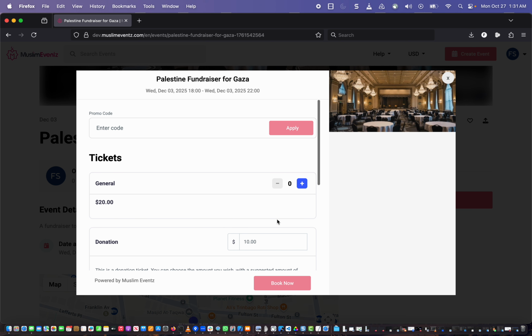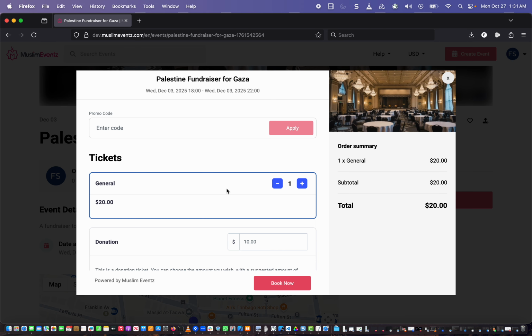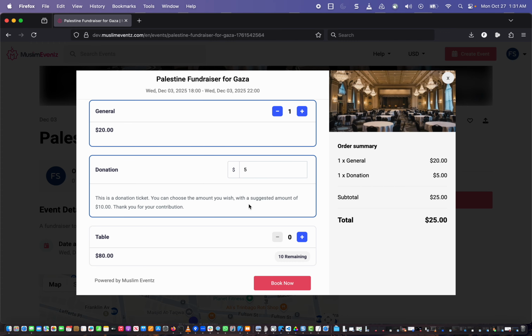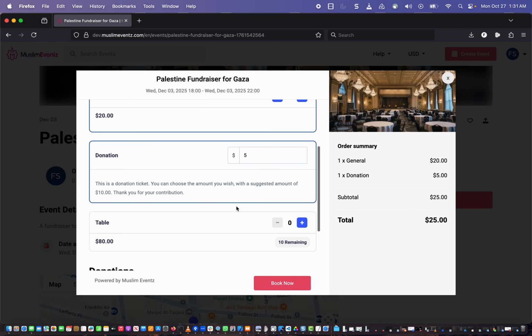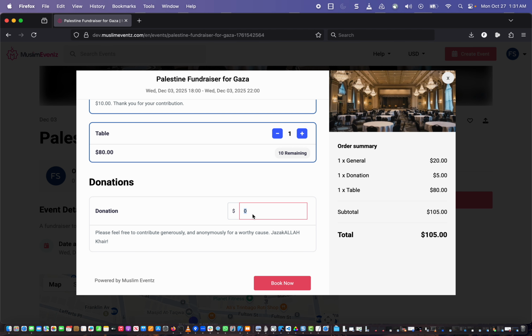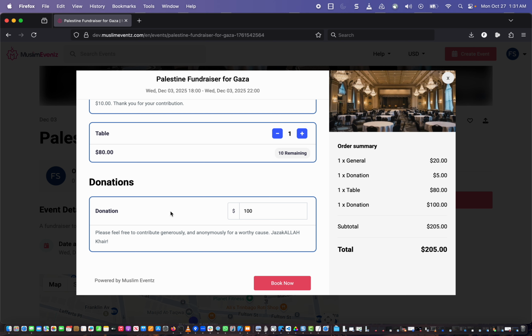So let's go through this one at a time. We can buy 1 ticket. It's $20. A donation ticket. Now, remember what I said. It's a suggested donation, which means you can actually pay even less. So if you want, you can do just $5. And there you go. See? The suggested donation is just that, a suggestion. If you choose a table, that's $80, but you get 5 tickets with that. Donation ticket, let's say we're feeling generous, you can go ahead and submit your donation amount, $100, and there you go.